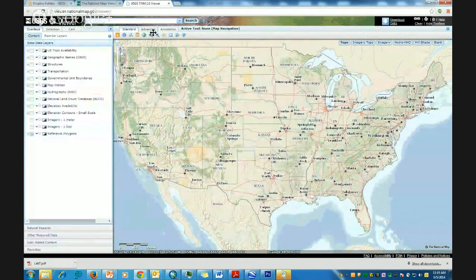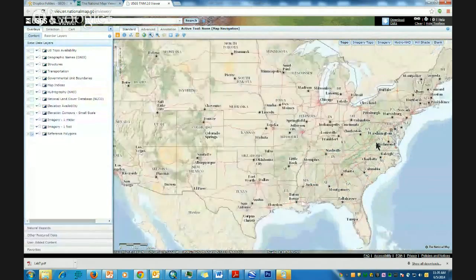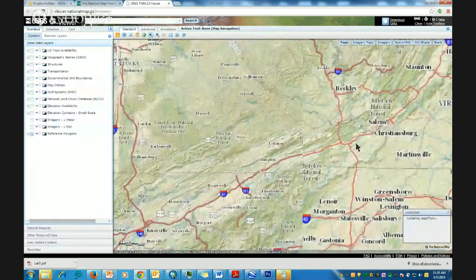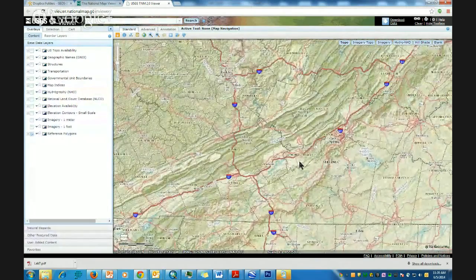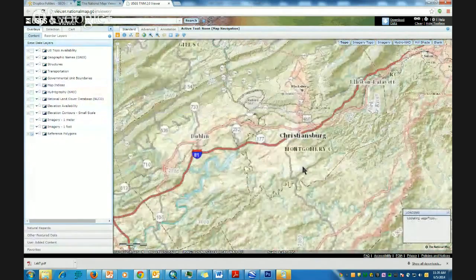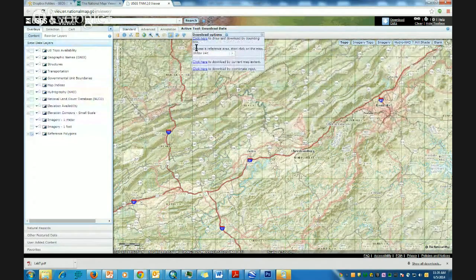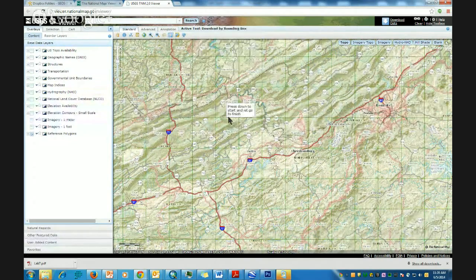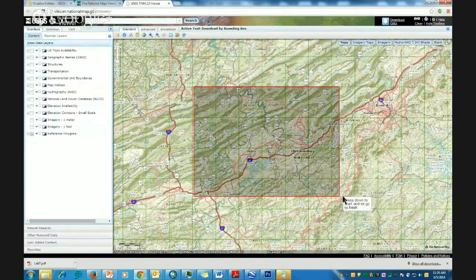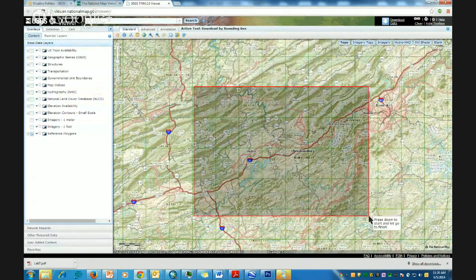All right, and then we're going to zoom into our area of interest. We can actually see the county outlines, even though they're very hard to see, they're there. And so what we're going to want to do is use the download tool, and we're going to use a bounding box, and we want that box to be big enough so that we get all of the counties in our area. So that right there ought to do it.